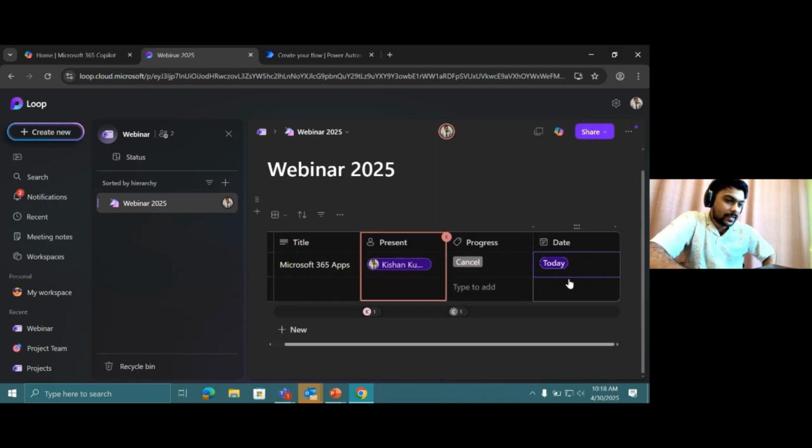So I'm gonna choose this date. So today is the training, and then in progress. You can see while I'm changing the progress, at the bottom, it keeps changing as well.